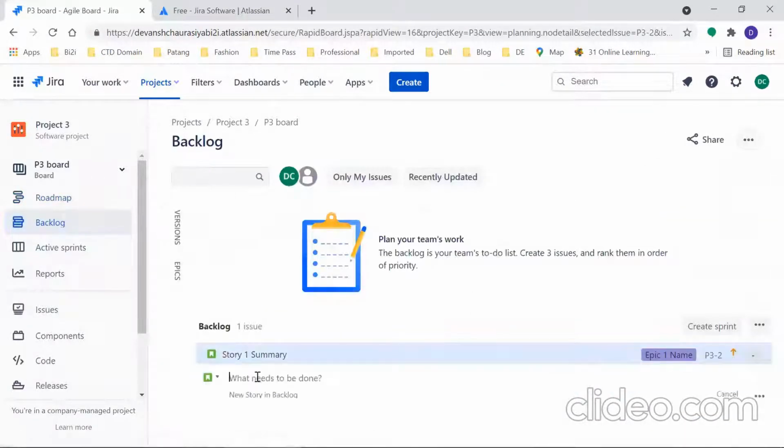Now we have one story. Let me click here. Did you realize that I just clicked here, create issue? Let's click here, type WordPress story 2 summary. Okay, that's the second story I'm going to create.